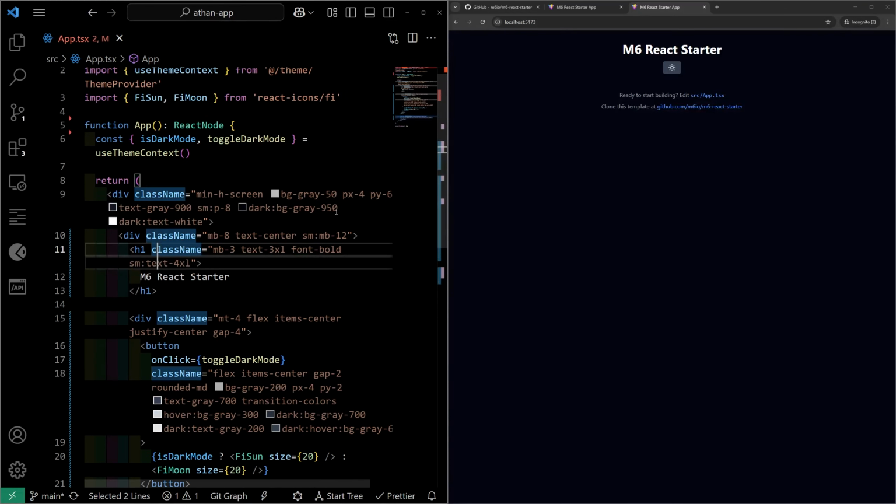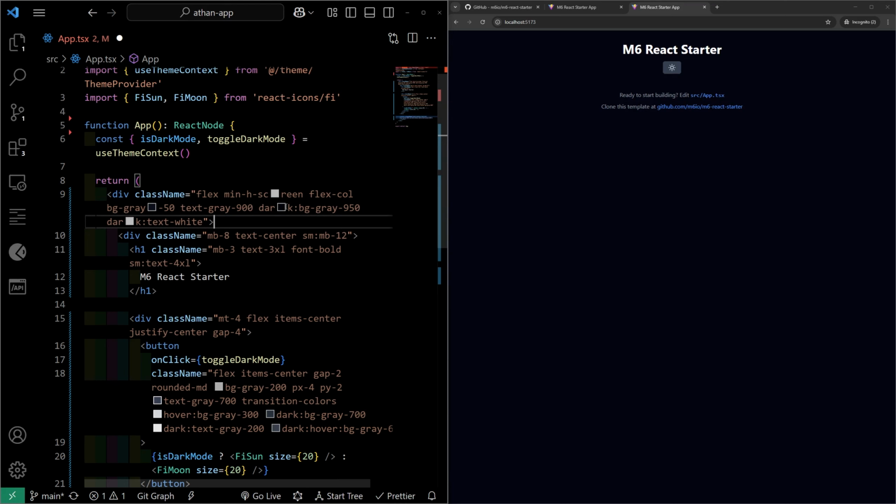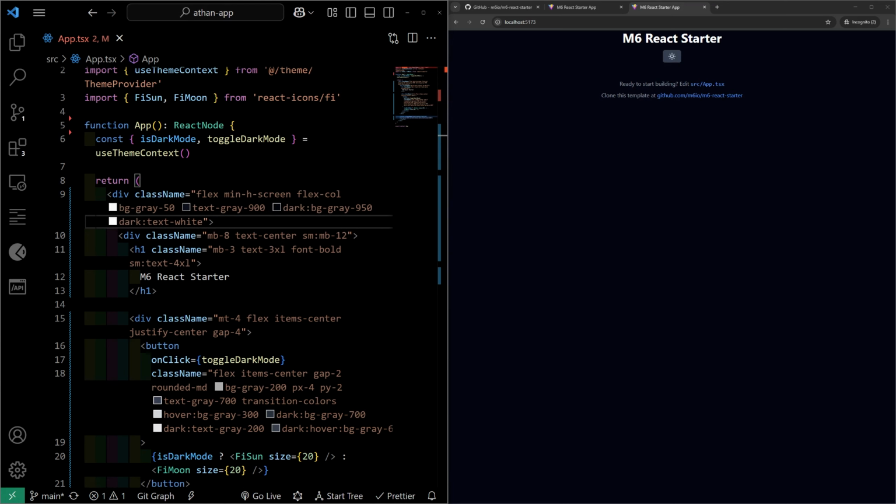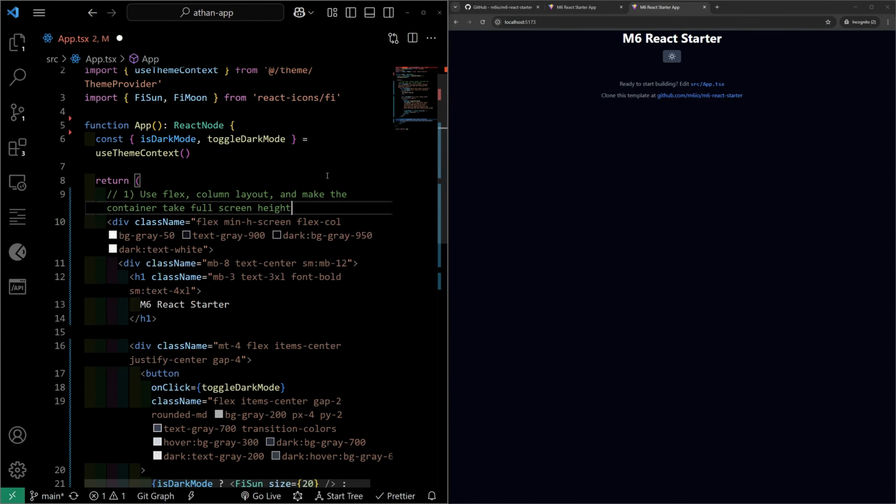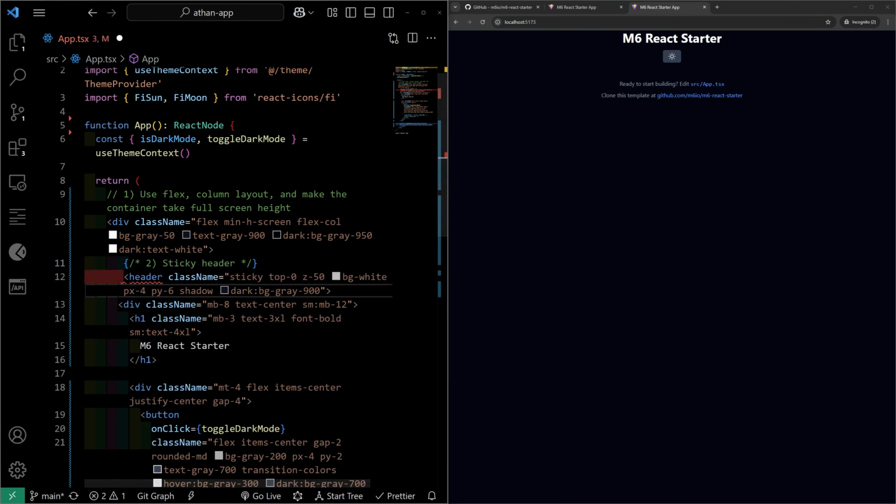I'm going to just start pasting in some styles, some updates. So we'll replace the styles of this outer div up here like so. So go ahead and pause and update that. I'm also going to add some comments too, so that way it's helpful for you so you know what's going on. We're also going to be adding a sticky header right inside this div, like so.